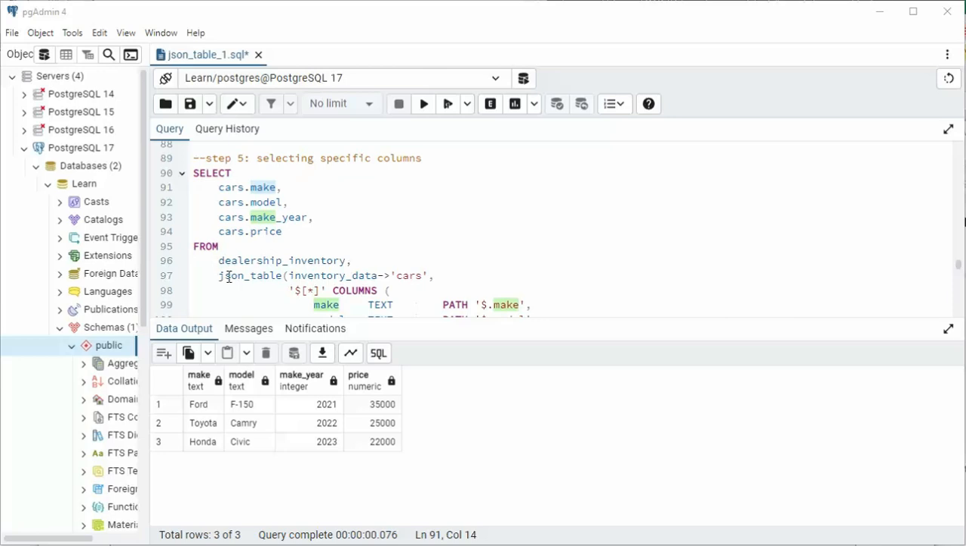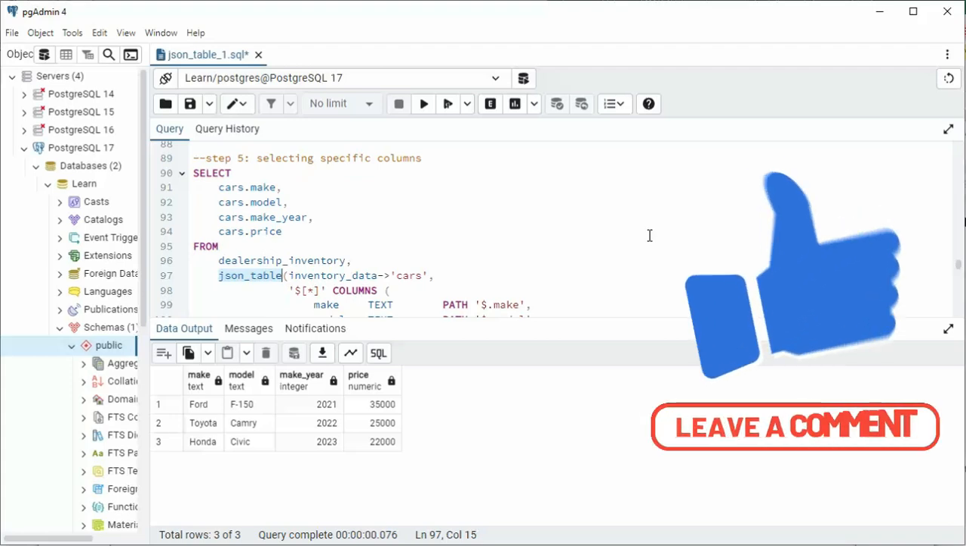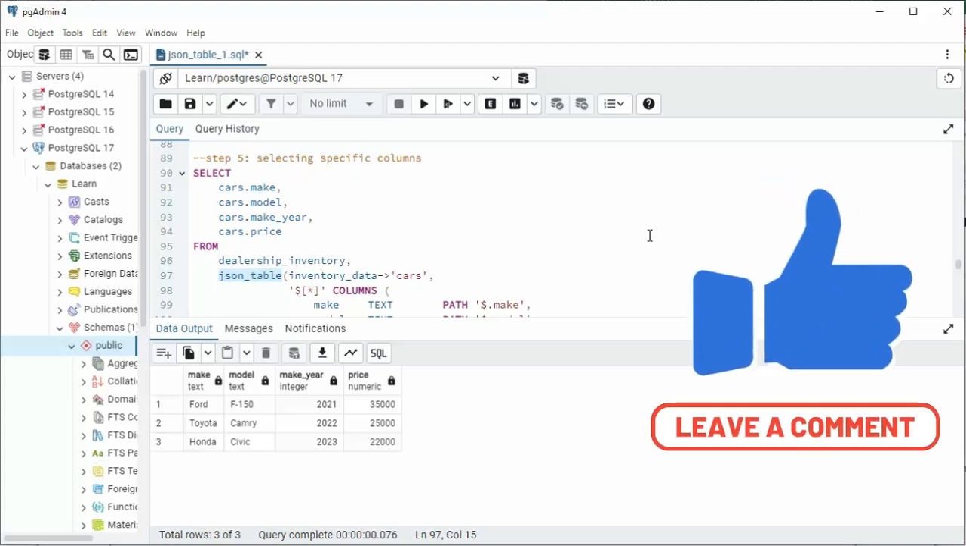And there you have it. With the JSON table function in PostgreSQL 17, you can seamlessly convert JSON into a structured format that's easy to work with. This feature will make your life a lot easier when dealing with JSON.